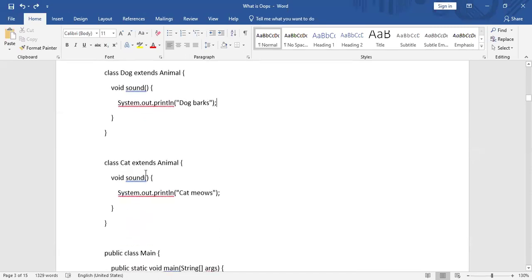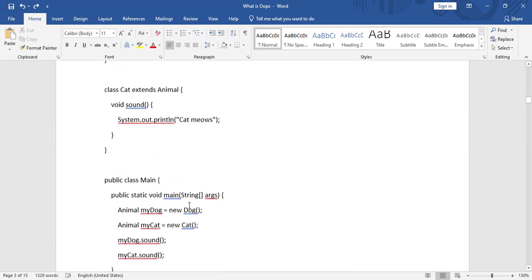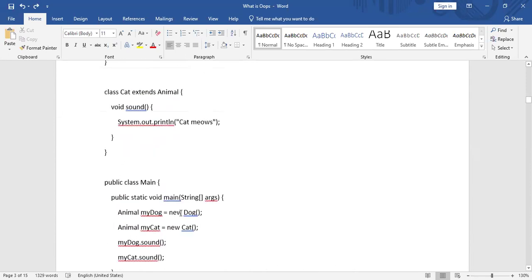Then we have a Cat class. Cat extends Animal and has makeSound. So with a single method name, we are providing different behavior, because our object is changing. Here we have created objects: Animal myDog equal to new Dog, and Animal myCat equal to new Cat. Let's implement this example in our code and understand it.